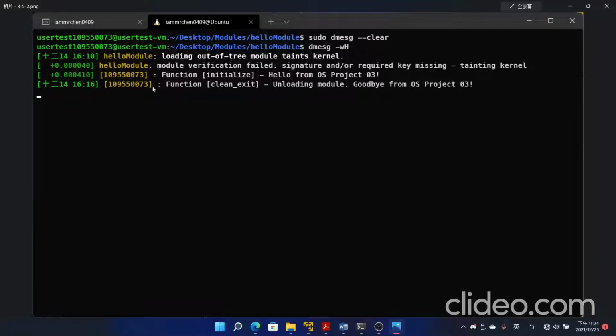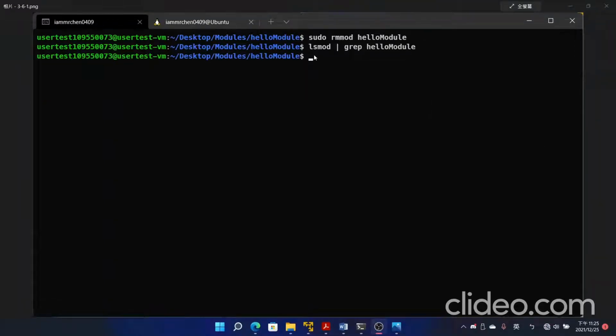For screenshot number 5, after we run the module, we unload the module by rmmod, and we have dmesg here, and it says we have unloaded the module. Screenshot number 6 indicates that if we unload the module and we still run lsmod for hello module, we found nothing because the module has been removed.